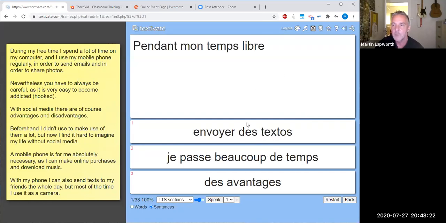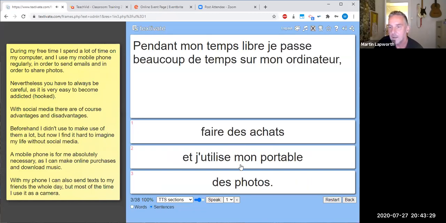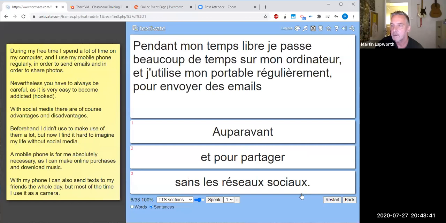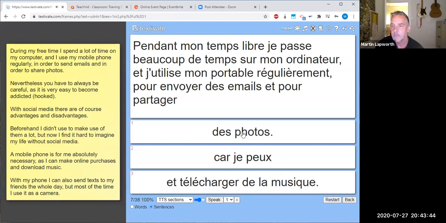So now this is a chunk by chunk translation activity. And if we decide to speak it, then we can play it. Pendant mon temps libre, je passe beaucoup de temps sur mon ordinateur. Et j'utilise mon portable régulièrement pour envoyer des emails et pour partager des photos.